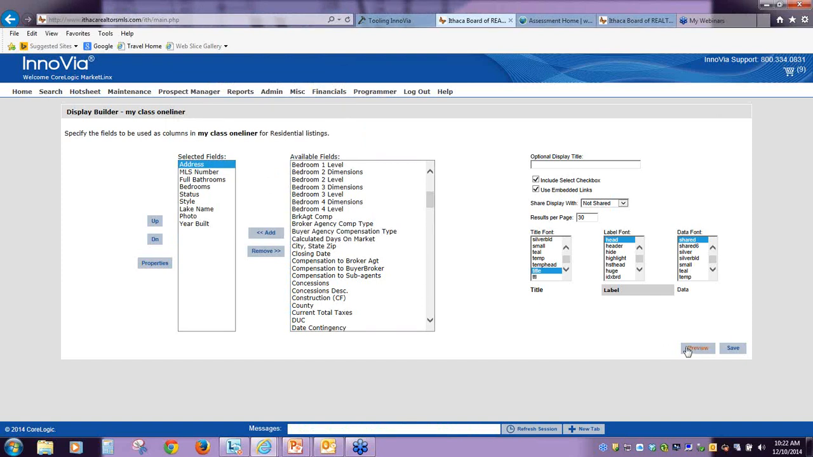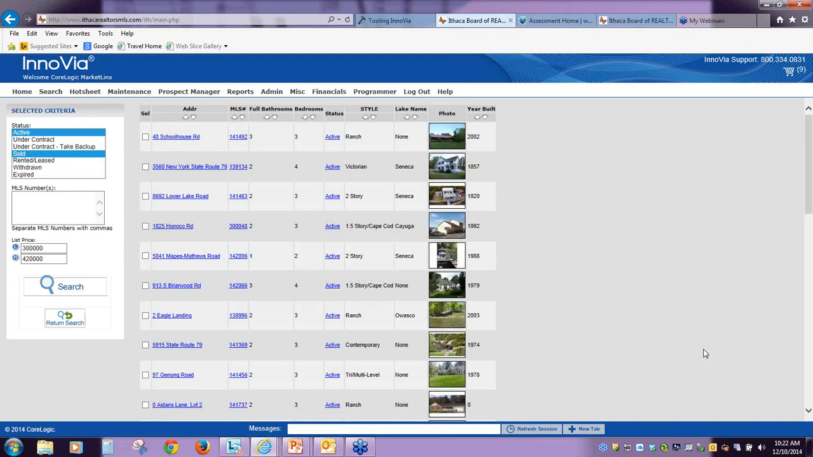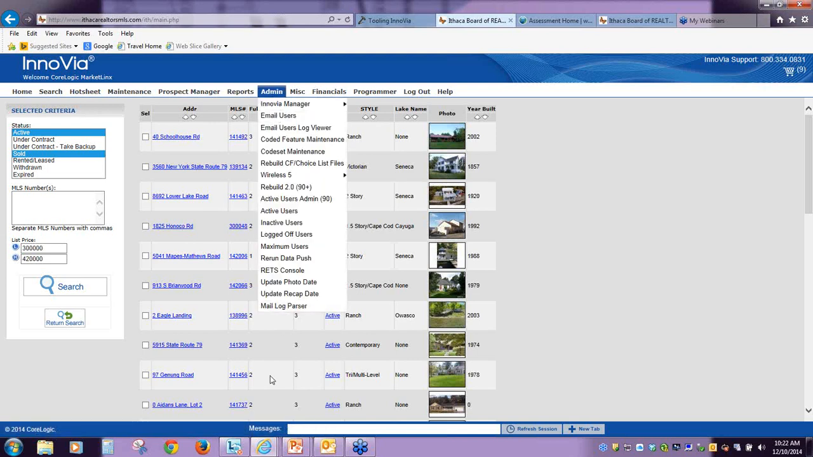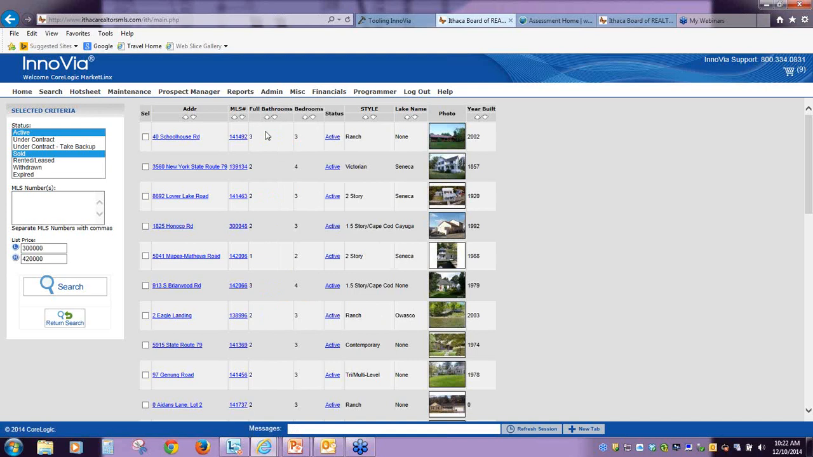Anytime you want to see what you've built, all you have to do is click preview, and it should show you a preview. So we did address, MLS number, full baths, bedroom, status. See how much room full baths is taking? So I probably would want to shorten that header in that case. And maybe you could shorten bedrooms to BED, right? So that way you can fit more stuff on one page.